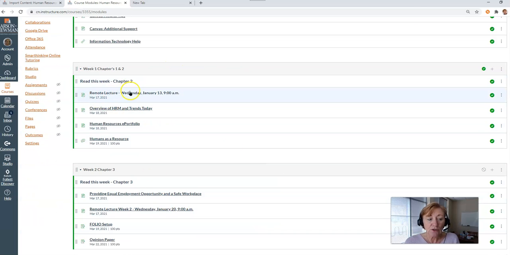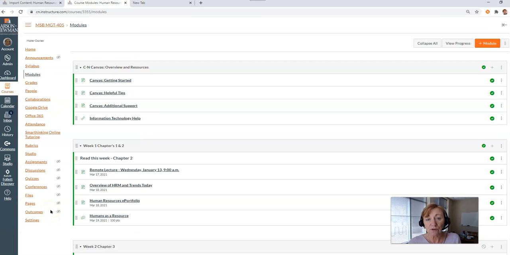Now, if you hard-coded any dates in your module titles or your assignment titles, it won't have changed those. You'll need to go in and change those yourselves. But it did go ahead and change my due dates here. You'll notice that it counted from the beginning of the spring semester instead of the fall semester and went ahead and changed those dates. So that's all there is to copying an entire course over.